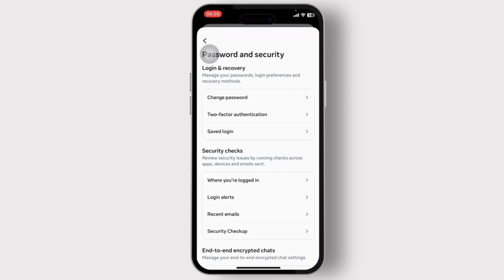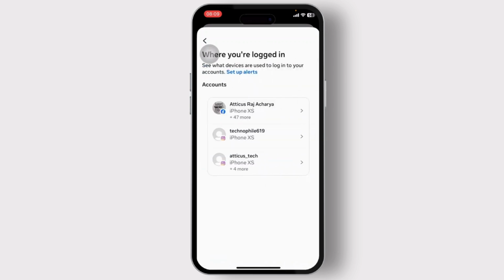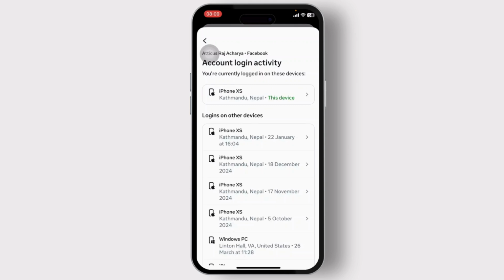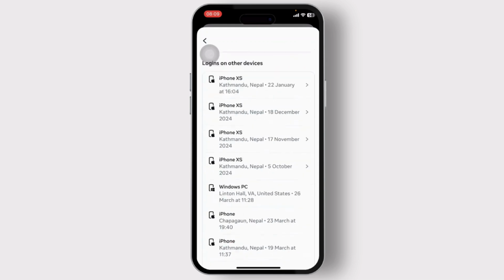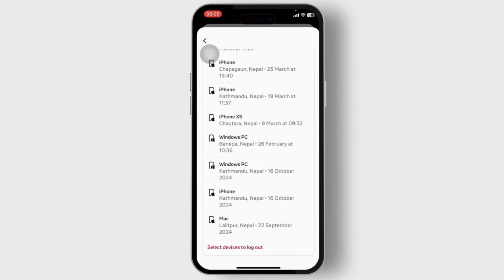What you can do is check a section there called where you're logged in. Tap on there, and now select your account. If you have added multiple accounts including your Instagram, it will be available here. Let's tap on our Facebook account, and now here you can see all of your devices that you've logged in to your Facebook.